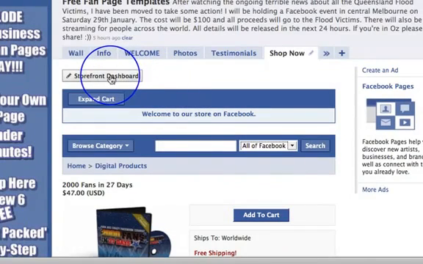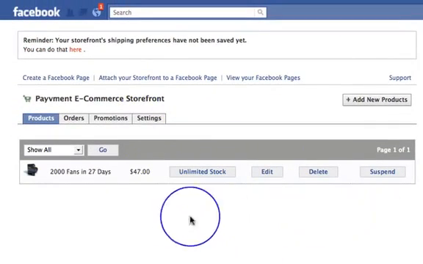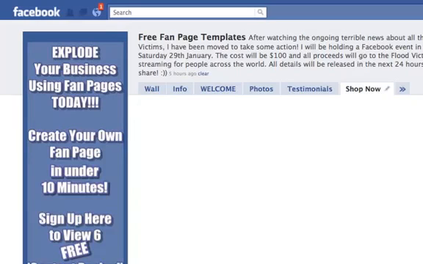And then when you go into your store, here is where you go back into the storefront dashboard, and that's where you can go back in and edit or suspend and add new products and all that kind of stuff. There we go, guys. Very, very exciting. That is how to set up a storefront on your Facebook fan page.